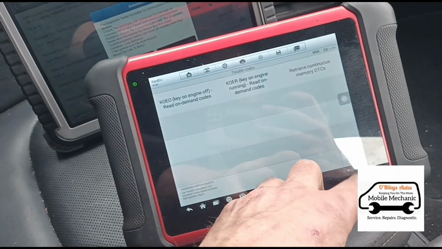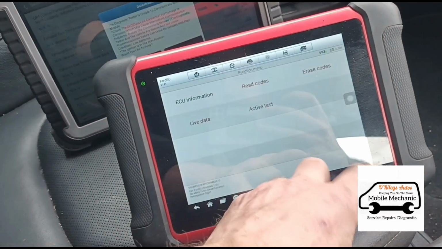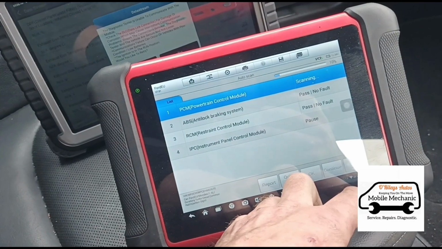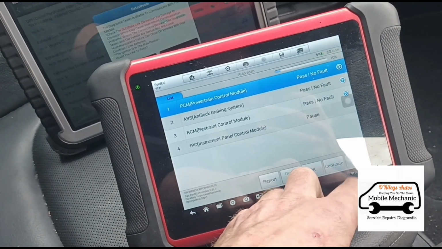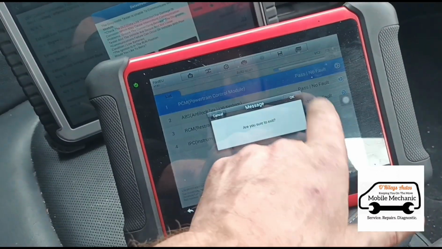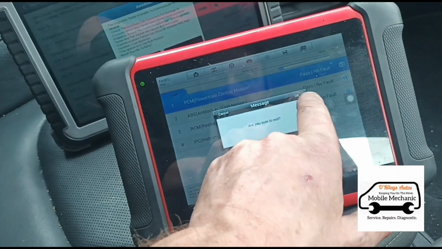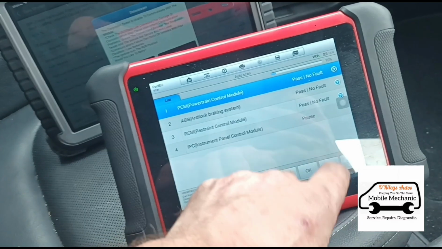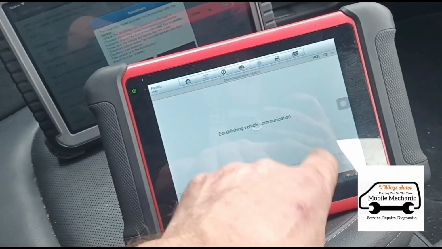They have cleared. Let's go back and read it again on a quick scan. Pass, no fault. So it didn't clear last time. It has cleared after we've done the flush on it, which is a bit strange. Most of them don't really clear unless you've reset them.